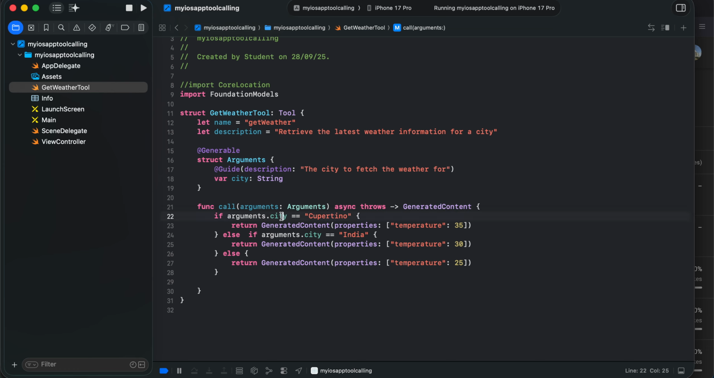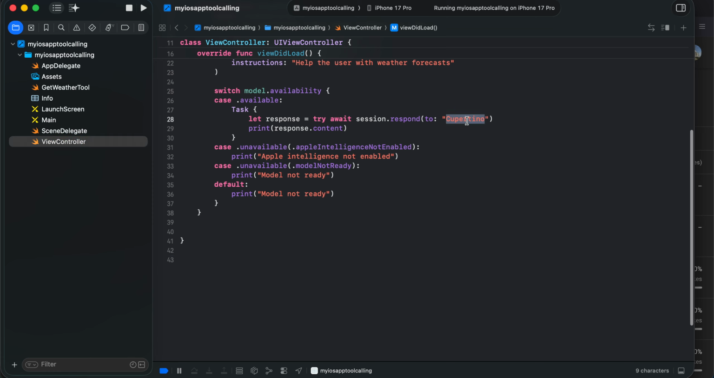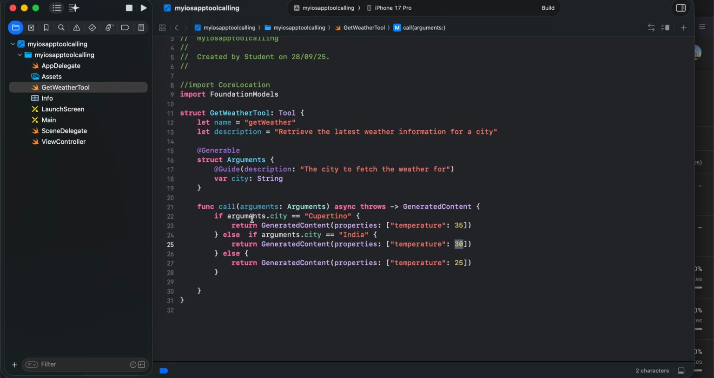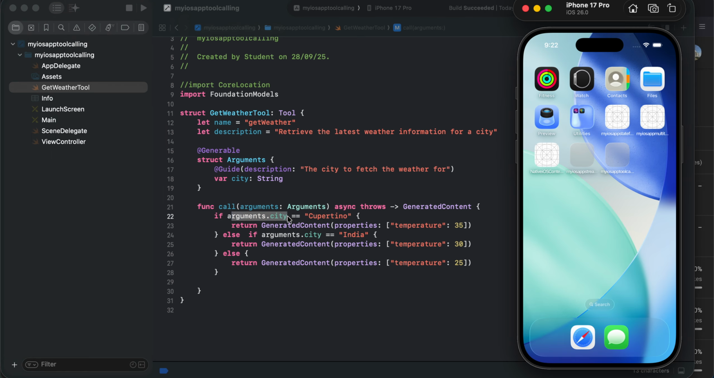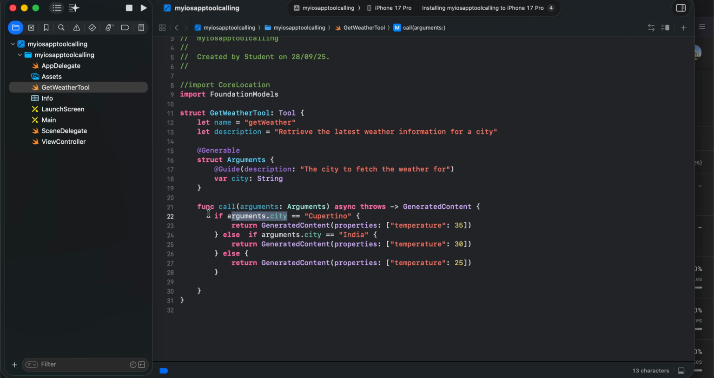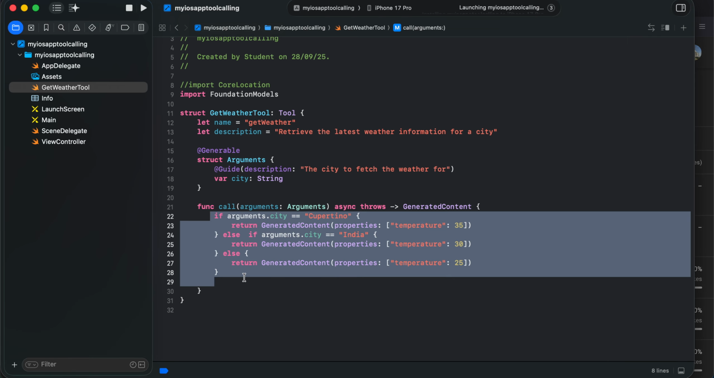So here I'm just checking if arguments.city is Cupertino, then return the temperature as 35. If it is India, return the temperature as 30, and for everything else return the temperature as 25. Okay, so if you want I can just quickly change this to India, and hopefully it should return us back 30. Like I said, I have hard coded all this stuff. So this is how you get an argument from your actual foundation model to inside your tool. And the second thing is, like I said, I have hard coded all this stuff, but you don't need to hard code, you need to write your own actual tool calling logic.